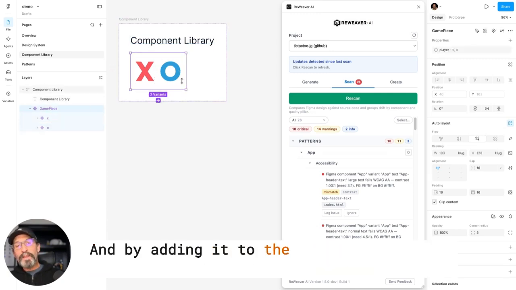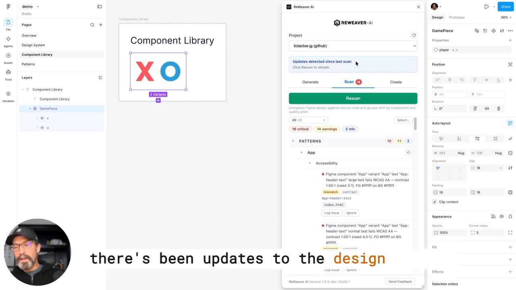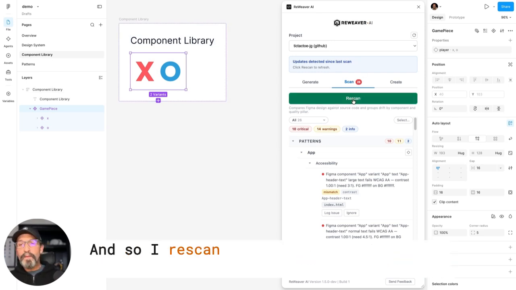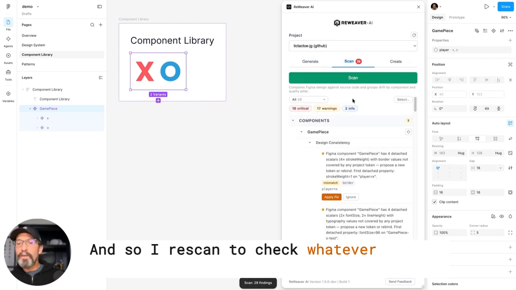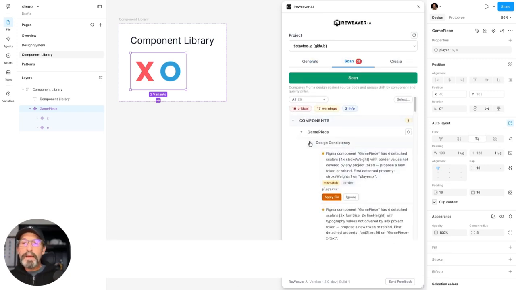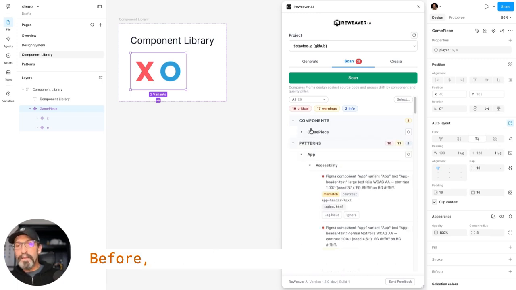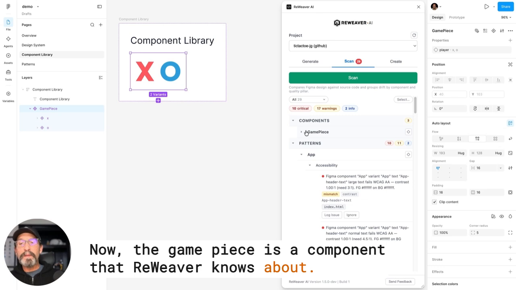And by adding it to the component library page, ReWeaver automatically tells me that there's been updates to the design system. And so I rescan to check whatever I did in Figma matches whatever I have in code. And I can see here, one thing that happened is it brought in the game piece. Before, there were no components. Now the game piece is a component that ReWeaver knows about.